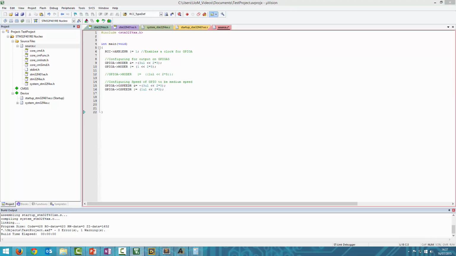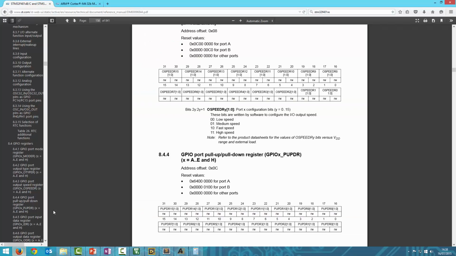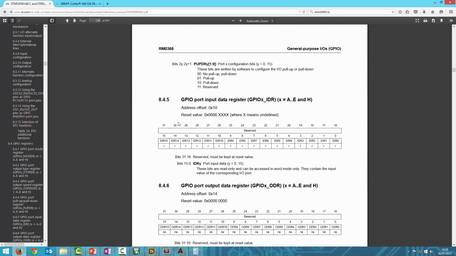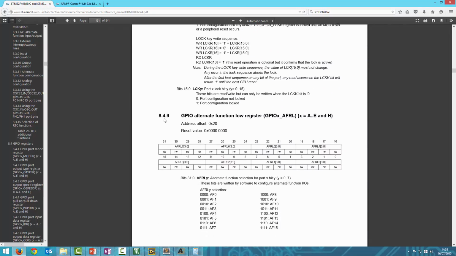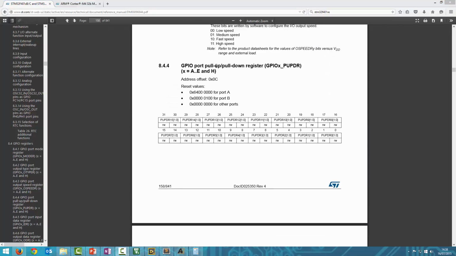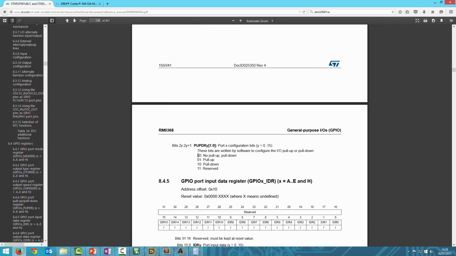Okay, and the last register we have to set is the pull up and pull down register to decide whether we want pull up resistors or pull down resistors. So if we go down again, we should find the pull up pull down resistor somewhere. Here, the GPIO pull up pull down register. So if we leave it as 0, 0, there's no pull up and no pull down resistors.